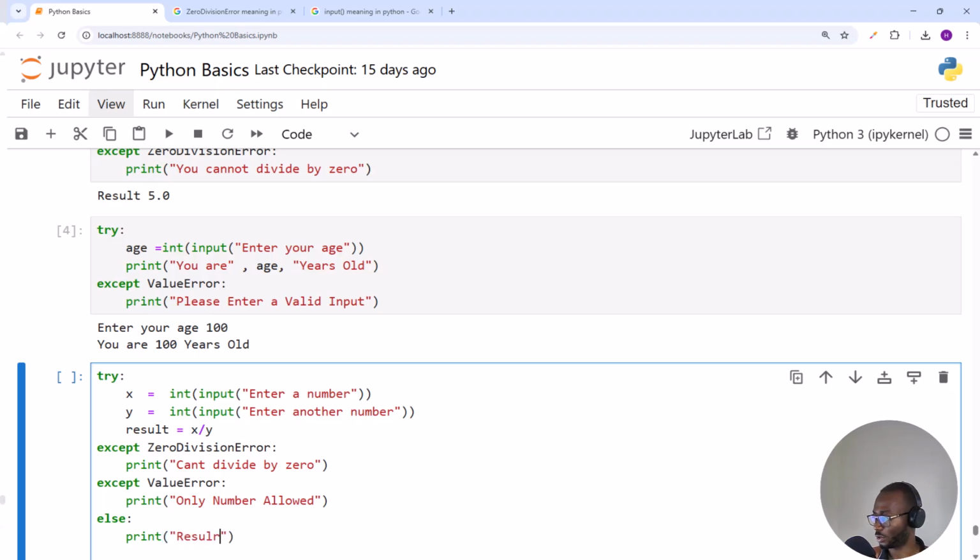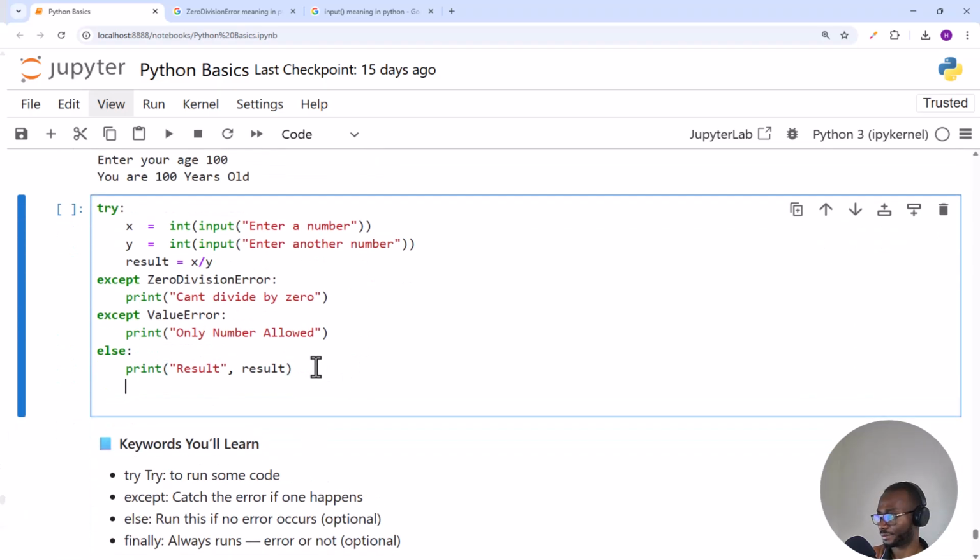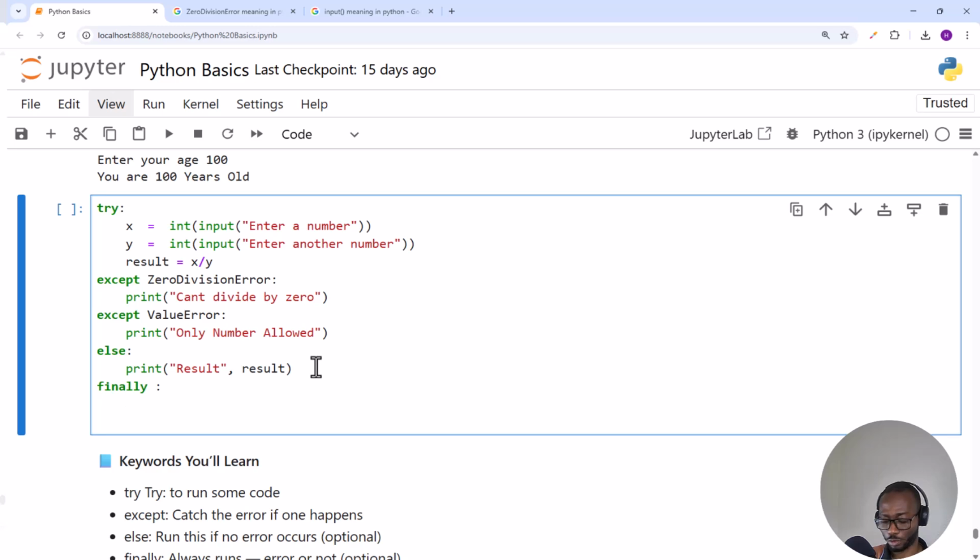The result is the real result. You see what this name really means? Then we can now use finally. So I just say print, run no matter what.